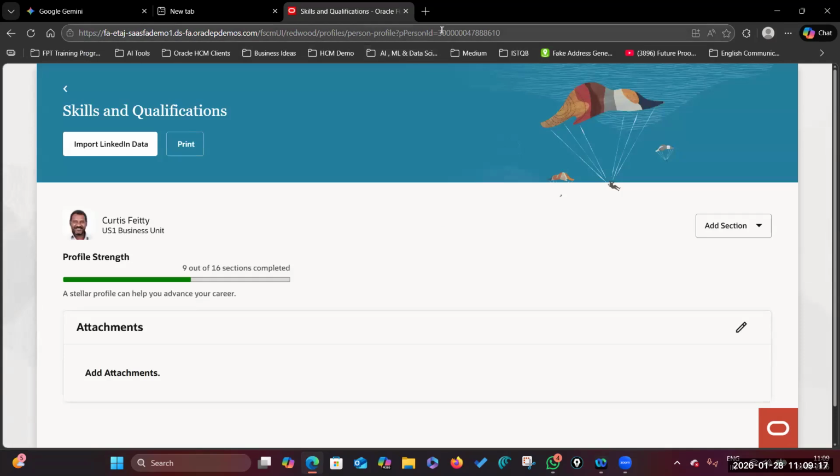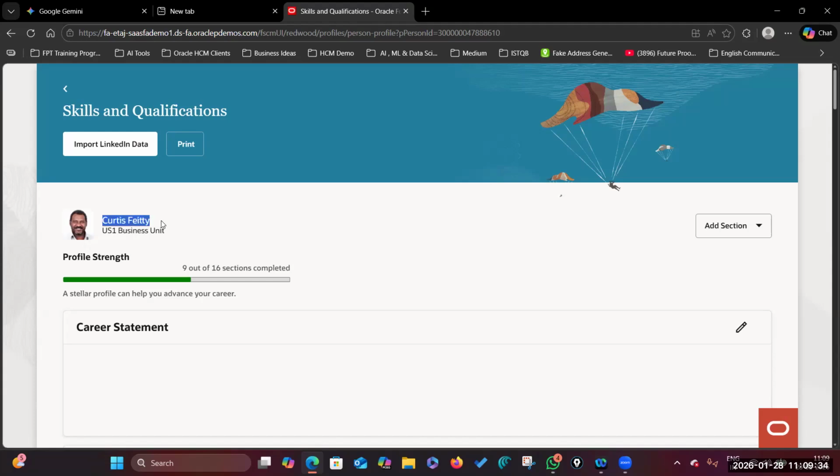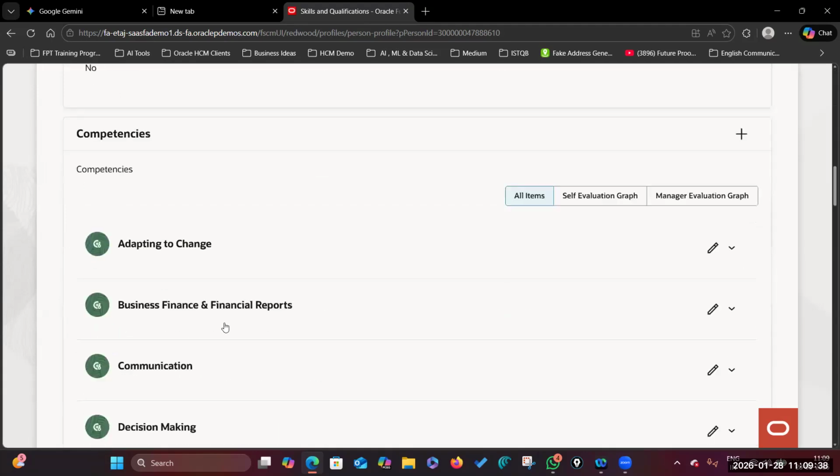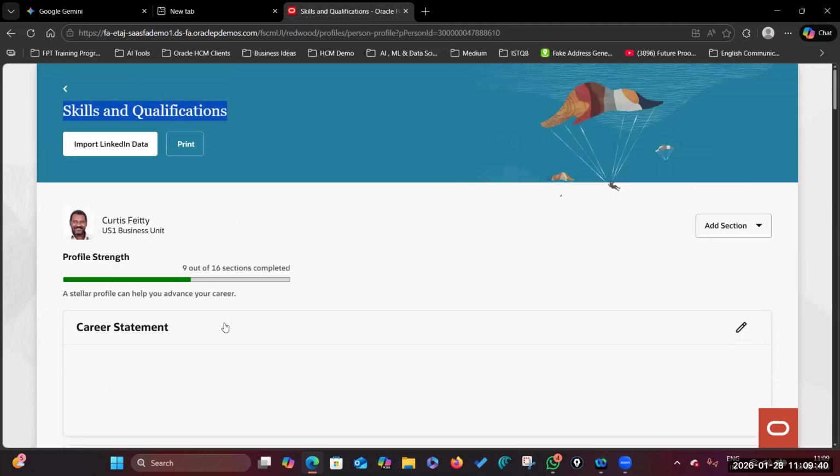But earlier there was no person ID for Future proof, because Future proof is not an employee. Future proof is an application implementation consultant user. But Curtis Fitty is an employee. That's the reason this skills and qualifications page is displaying for the particular employee in the Redwood. Not only in Redwood, for anything, just remember that for implementation consultants who are not employees, the skills and qualifications page will not display.